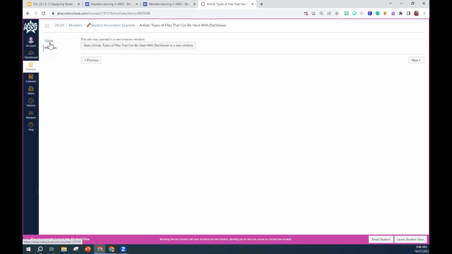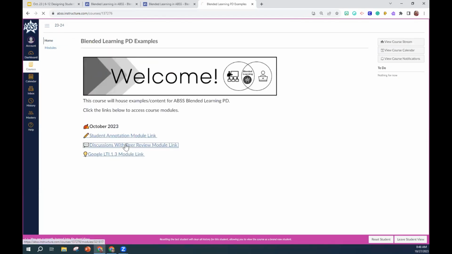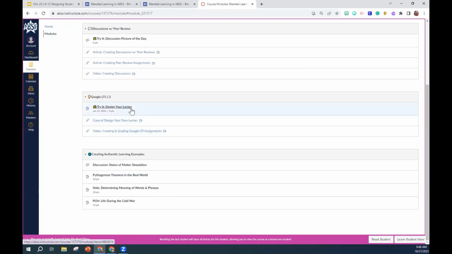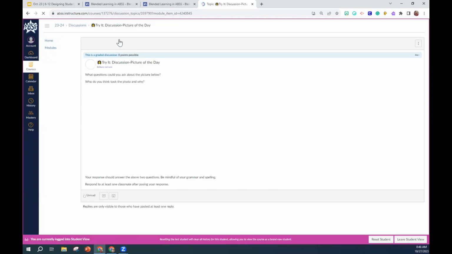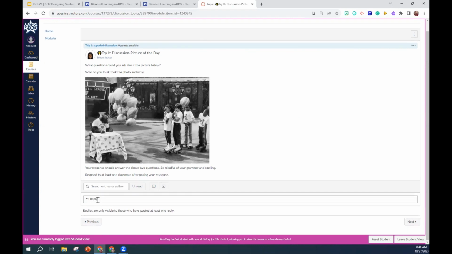Participants also had the opportunity to take a look at discussions. So this was not academic examples. They would look at the picture and answer by simply clicking reply and putting their answer in. One thing that we did with this discussion is that once participants responded, this was a peer review discussion. So students were automatically assigned a peer's discussion response to respond to. So think about how you might leverage that in your classroom.